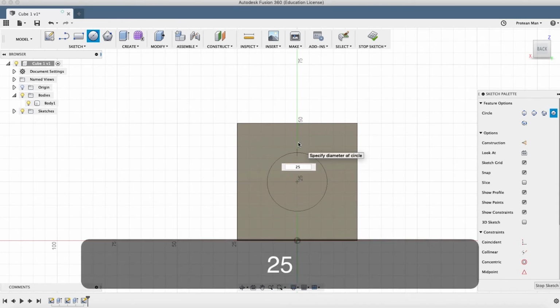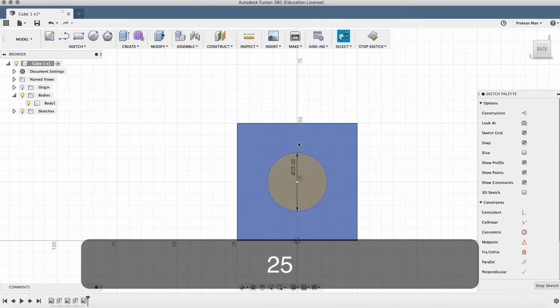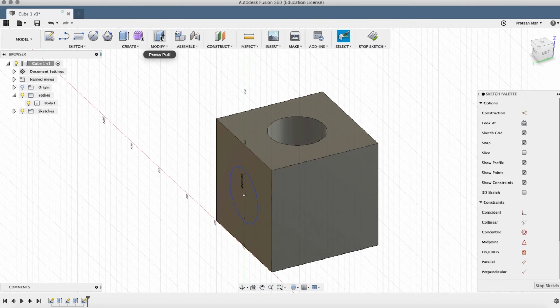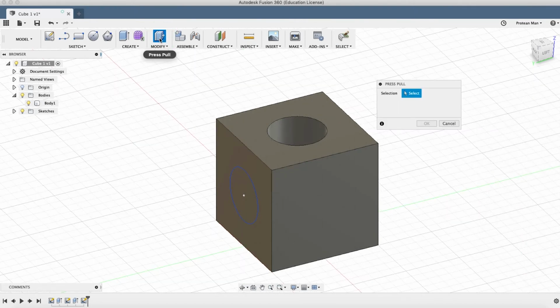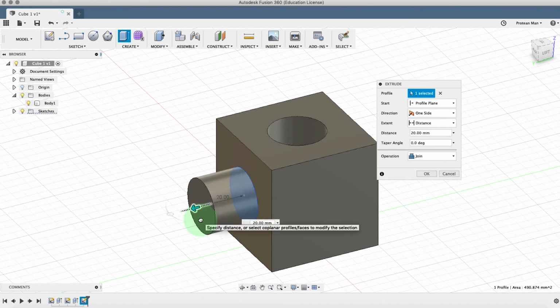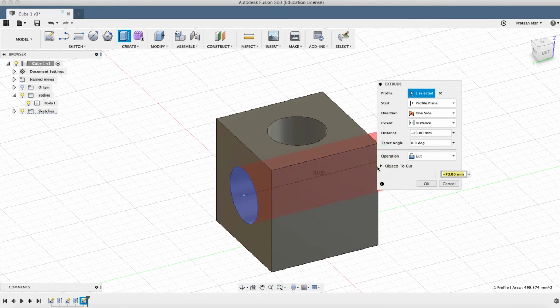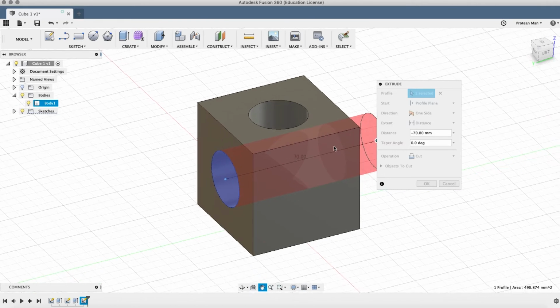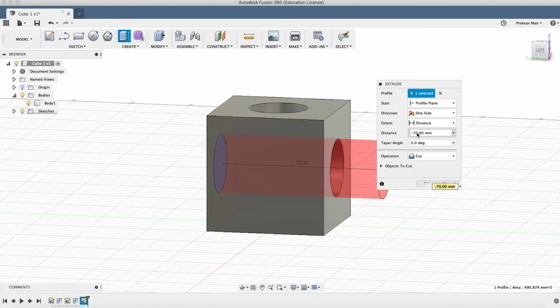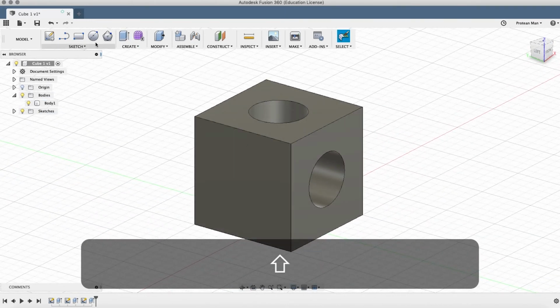type in 25, hit enter again, lock that in. I'm going to hit Q this time, which is my modify, my press pull. Same thing as extrude for this function. There's no difference. Later on there will be a difference, but for right now, it doesn't really matter. You can either pull out for join, but we're going to go all the way in and cut all the way through it. So now I have another one. Doesn't matter the distance as long as it's more than 50, negative. Cut, okay. Next, one more.